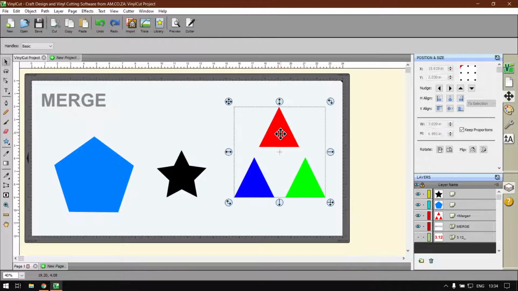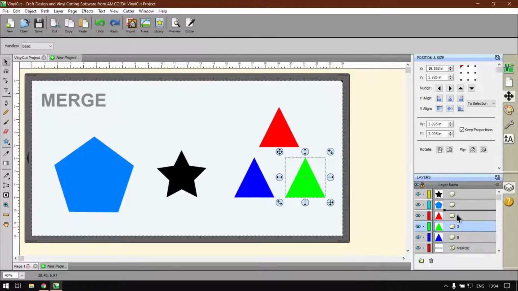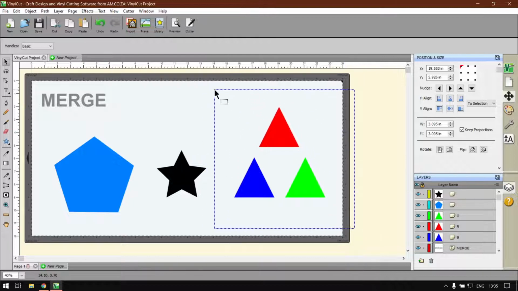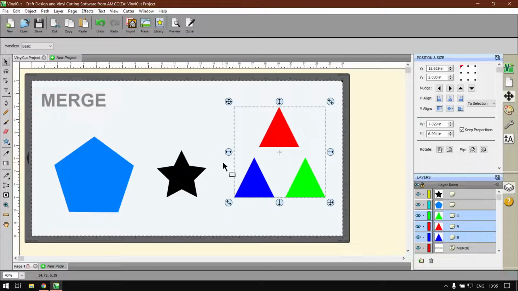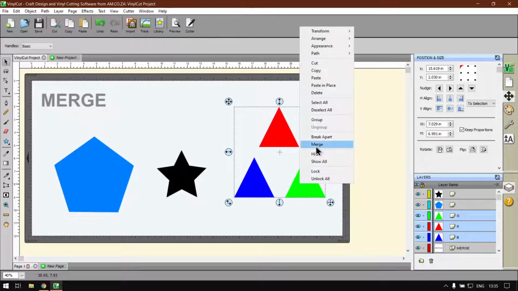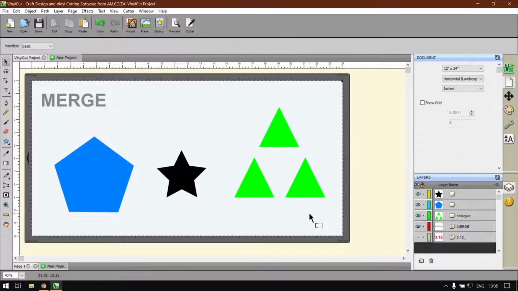So if we quickly undo that, and let's say we put the green on top, select all of these. So now this layer is actually higher than all the rest. Right click and go merge. Now you'll see all of them is green. So you can keep that in mind when you're actually merging objects.